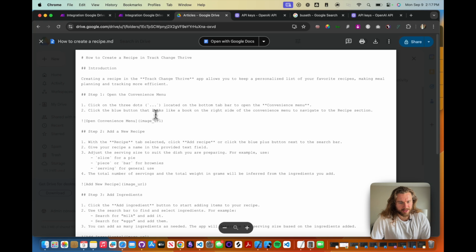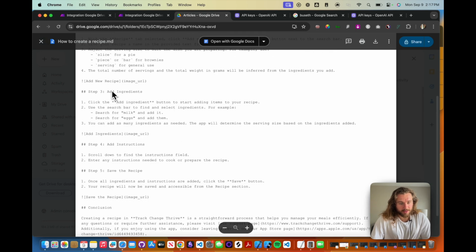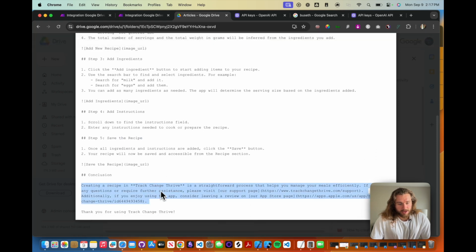The one thing I don't like is I think it's going to fabricate an image. I think I actually had something about an image in my prompt, but you can just tweak the prompt so that, you know, you might say there are no images, I don't want anything like that, there's just text. You can tweak it like that and you'll end up with a pretty decent article, right? Add ingredients, add instructions, save the recipe, conclusion.